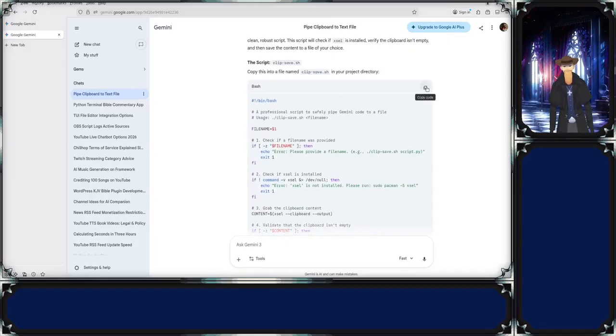Why this is better. Validation: it won't overwrite your file with nothing if you forgot to copy. Project-centric: keeping it in the directory makes it a tool that lives with your code. Error handling: it gives you a clear message if XSEL is missing or if you forgot to name the file. Would you like me to add a feature to this script that automatically appends a timestamp to the file name if the file already exists?